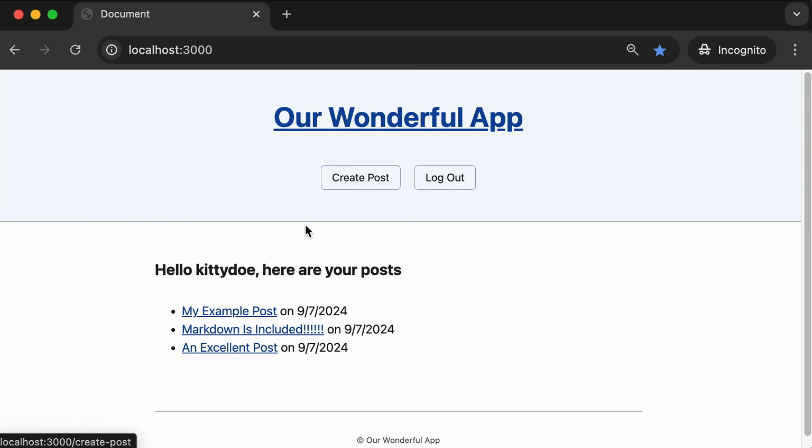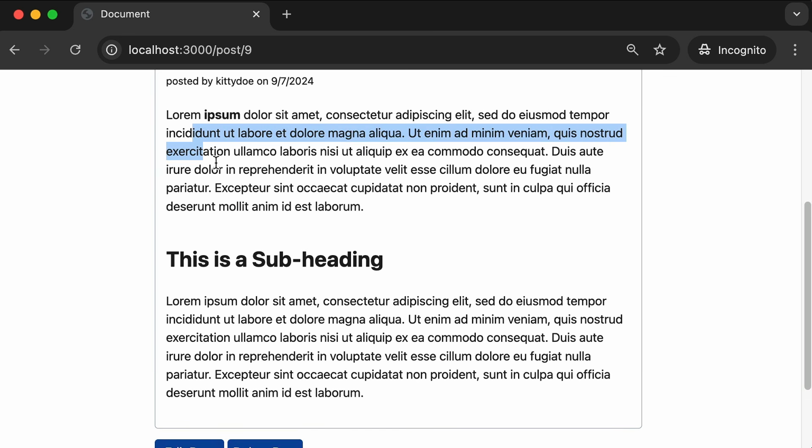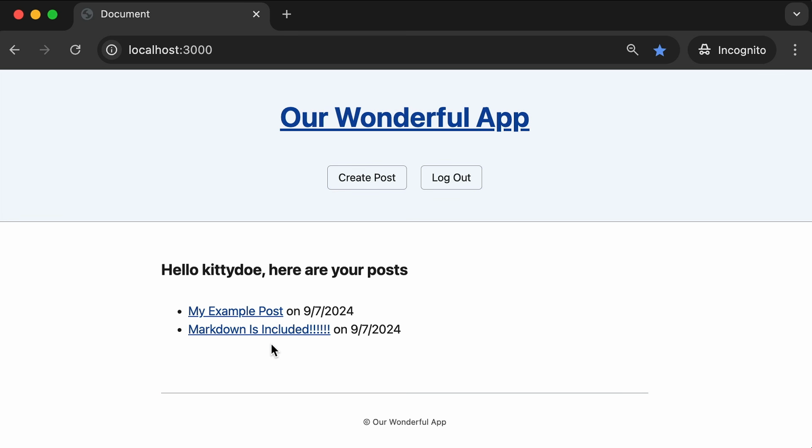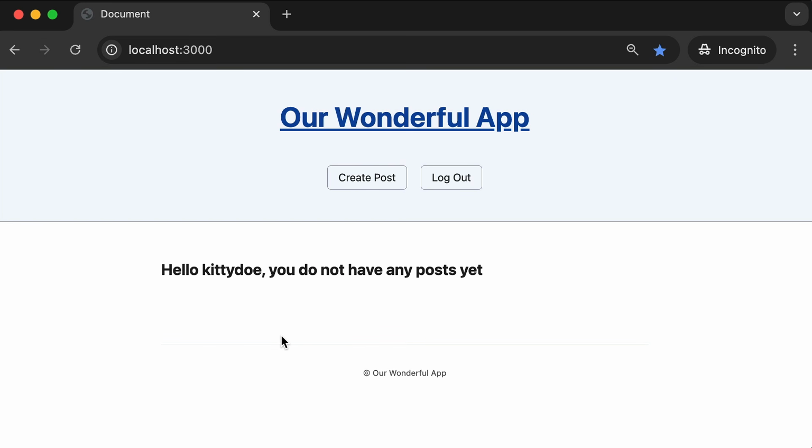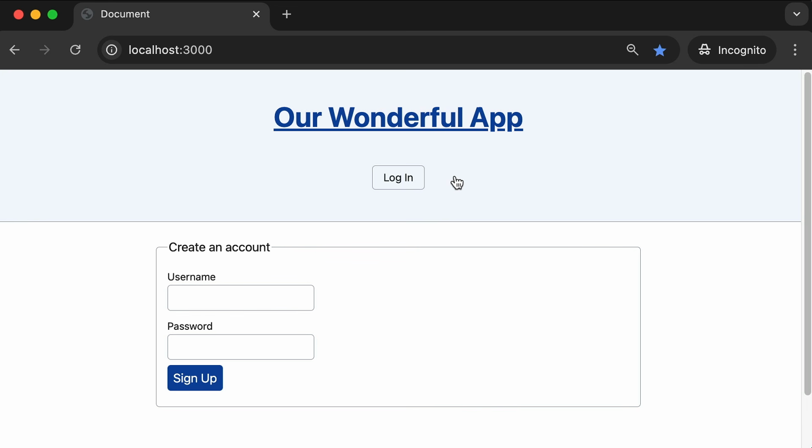Or if I wanted to go to a different post, like maybe an excellent post, and I want to delete this post, I can click this. You see it gets deleted. I could delete this one. If I delete all of them, now I see, "Hello Kitty Doe, you do not have any posts." Awesome. If I wanted to, I could use this button to create a new post, or if I wanted to log out, awesome. So this is what we're going to build together in this video.